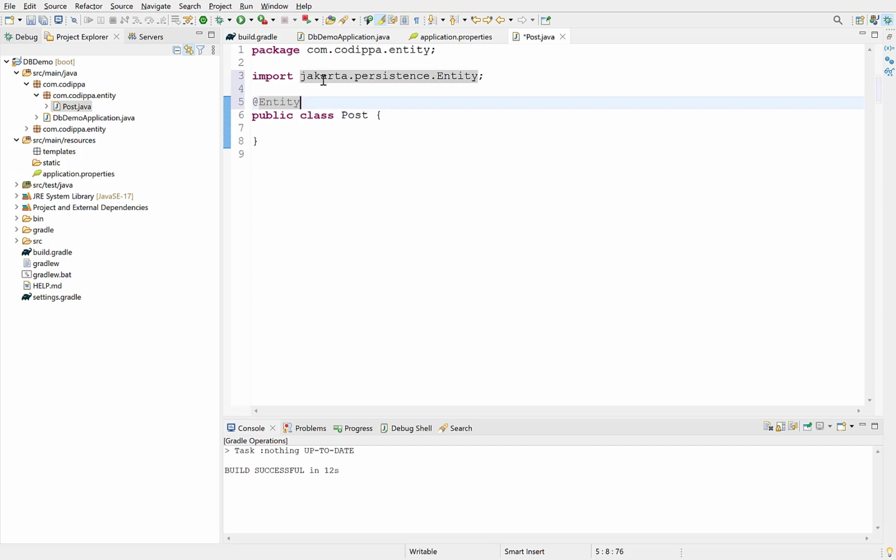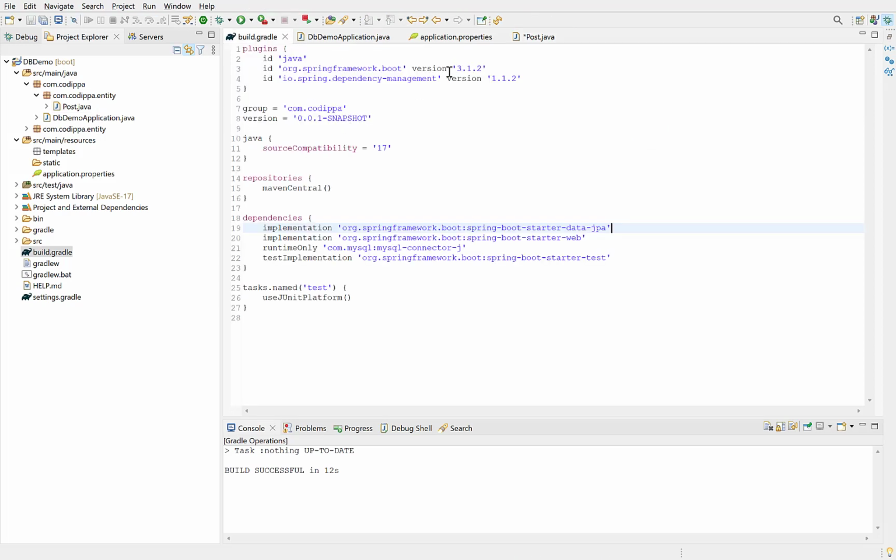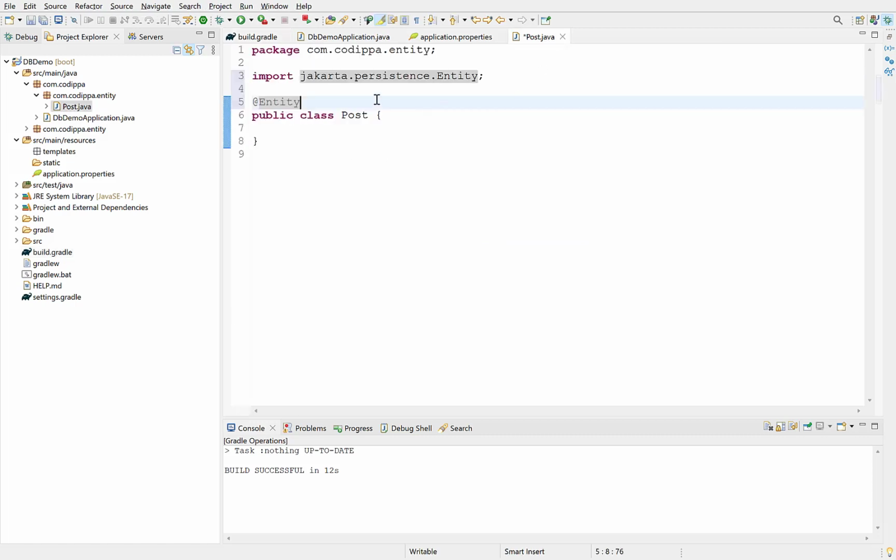It starts with Jakarta. In most of the videos, you will see it as javax. This is because we are using Spring Boot version greater than 3.0, starting which javax packages have been changed to Jakarta. If you use a version below 3.0, you will get javax package only. So, don't get confused if you see javax packages in other videos or blogs. This is only because they are using an older Spring Boot version.